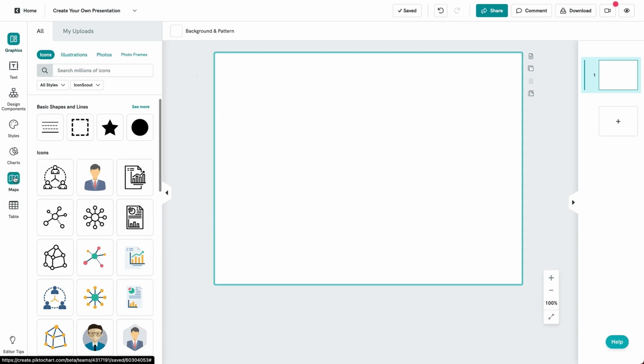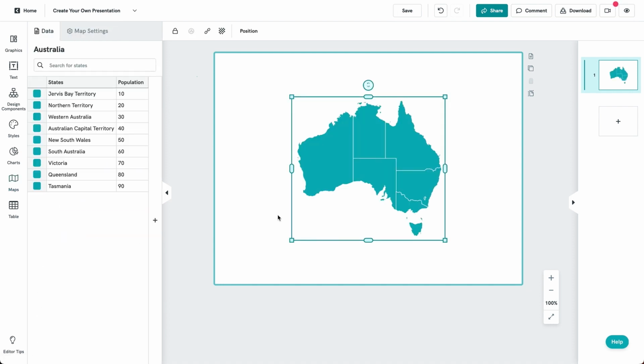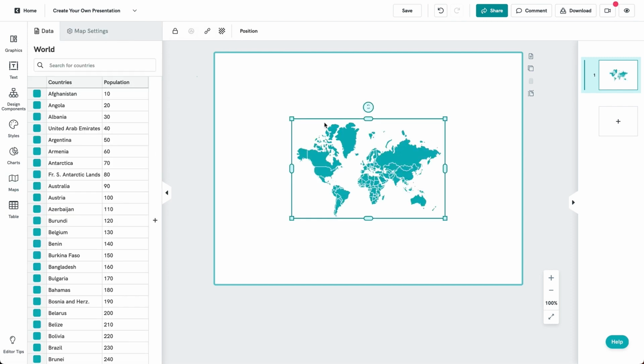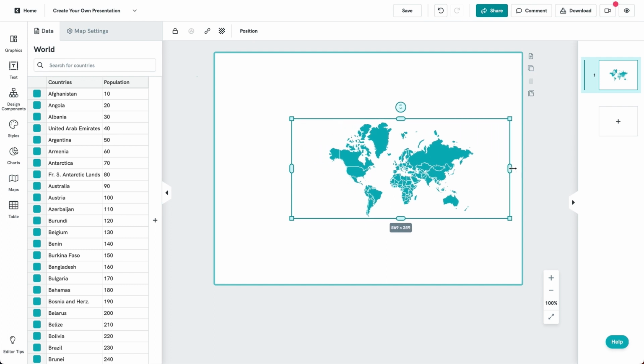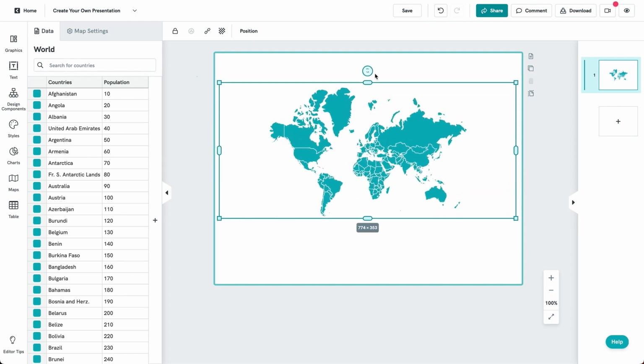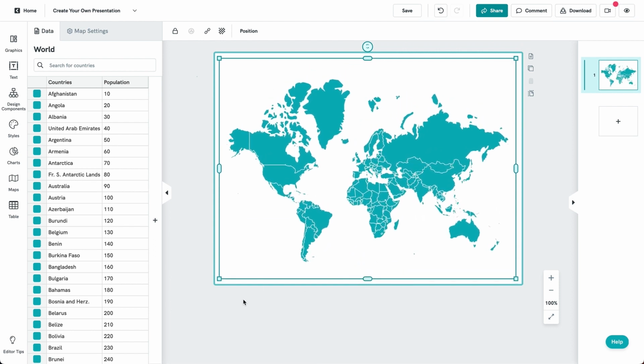To insert a map in your visual, head over to the Maps option on the left menu, then select a region or country from the menu to add it to the visual. You can resize the map by dragging the square handlers on each corner to resize proportionally, or the oval handlers on each side of the map to resize it non-proportionally.